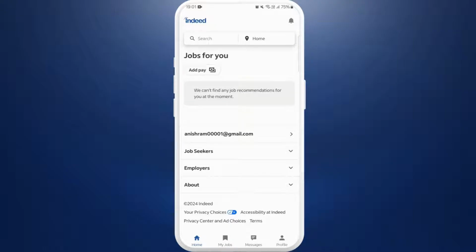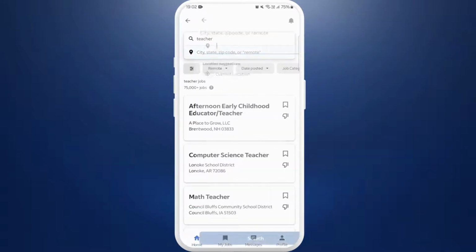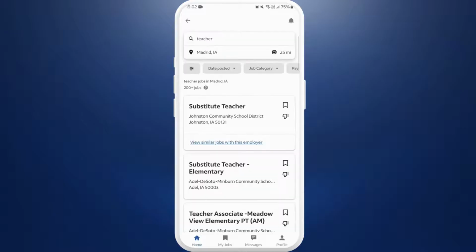Now, in order to create job alerts, you need to search for your preferred jobs. So here you can see the search bar at the top, tap on it. Let's say I'm looking for a job for a teacher. I will choose the city of Madrid. You can search for your preferred job titles and your preferred city.